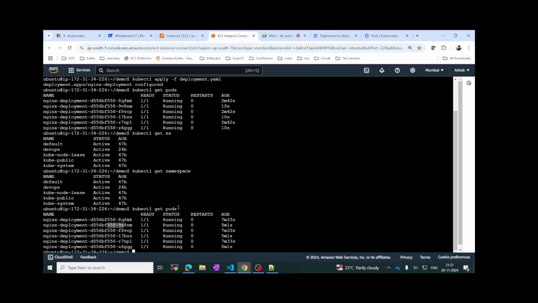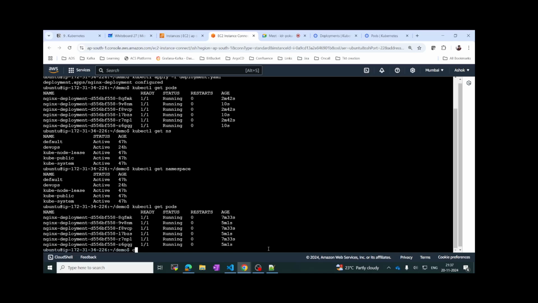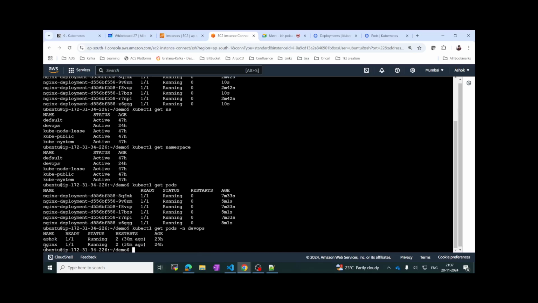For the default namespace, there is no need to mention any namespace. But in case you have to see pods in another namespace, for example the DevOps namespace, kubectl get pods, and we have to give hyphen n. Hyphen n is for referring to the namespace, in which namespace we have to look. We have to look in a separate namespace. So we have two pods here, and those belong to the DevOps namespace.